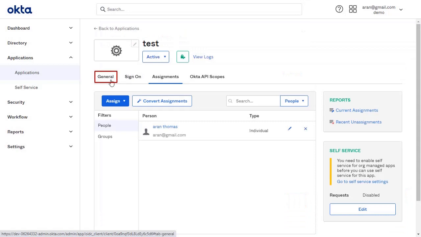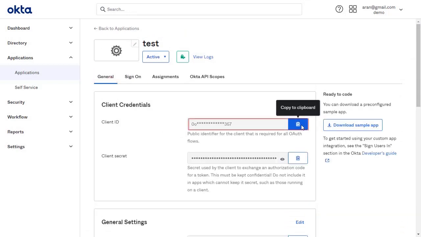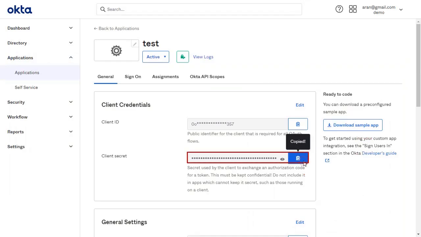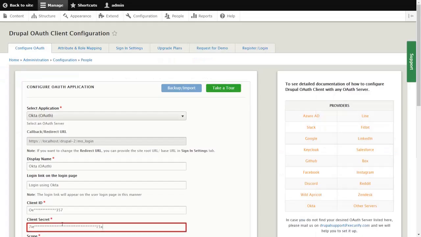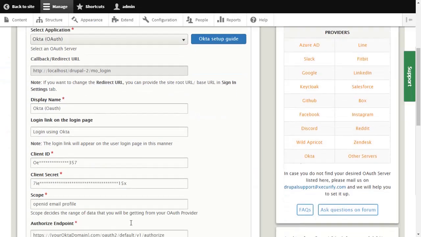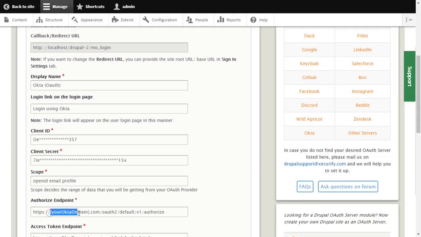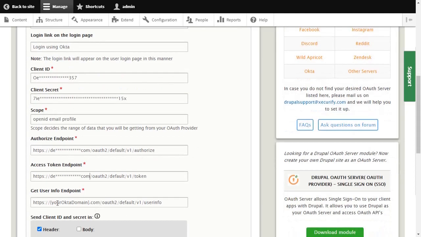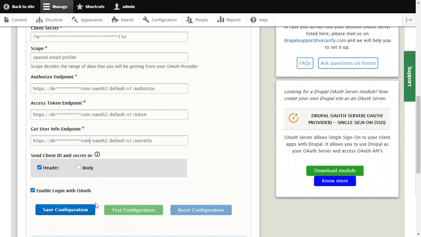Go to the General tab and copy Client ID from here. Paste Client ID over here. Copy Client Secret. Paste Client Secret over here. Copy the domain name. Replace the Okta domain with the value you copied from the Okta console in the endpoints. And click on Save Configuration button.